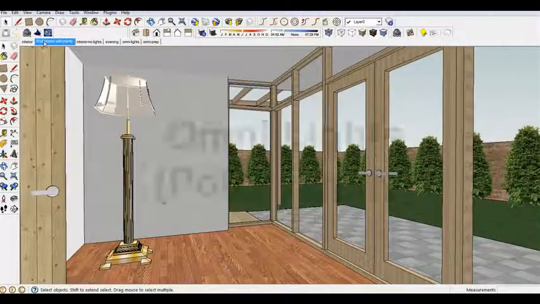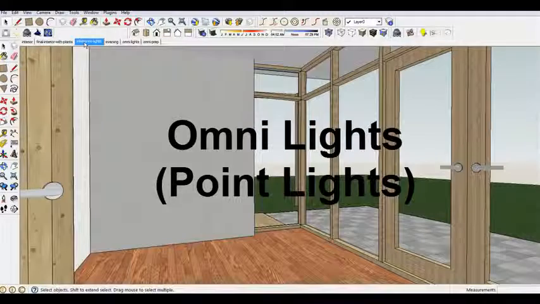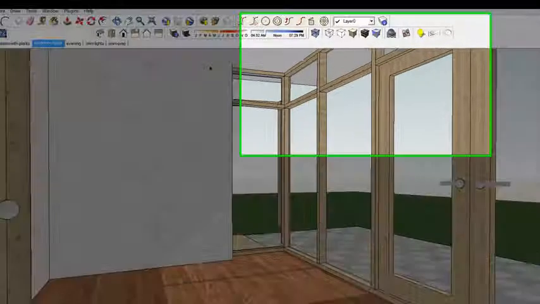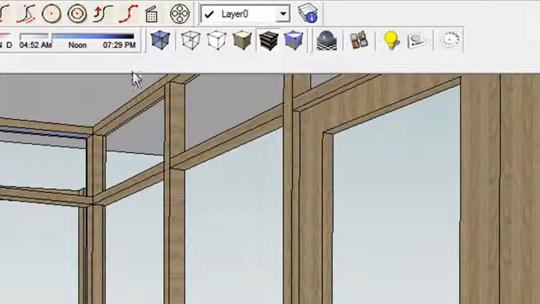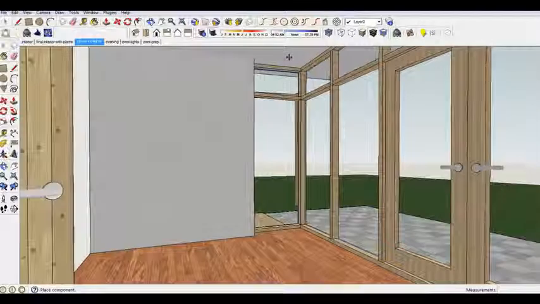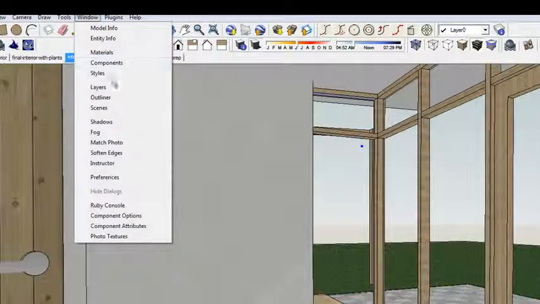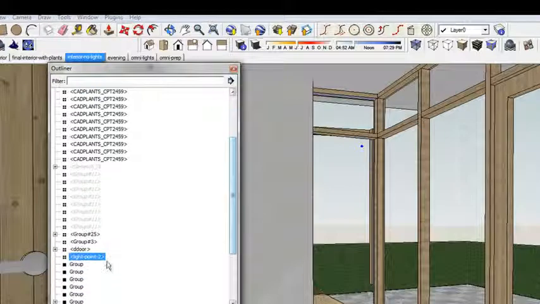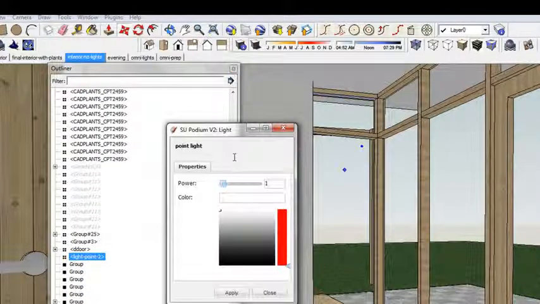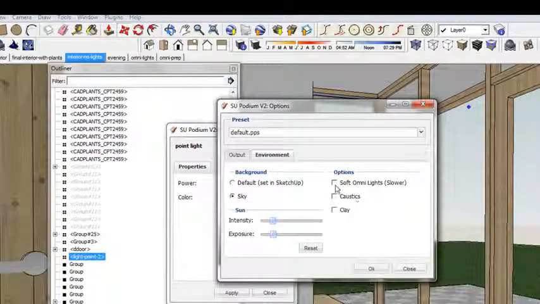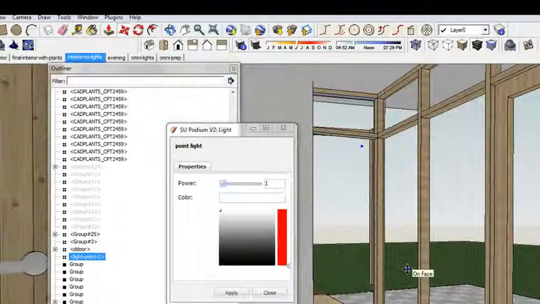Another type of light is omnidirectional lights, or point lights. Insert point lights to the model to get omni lights. You can edit the light power by selecting the light group and then selecting light properties. Or you can find the light group from Outliner and then click on light properties. As shown before, soft omni shadows can be turned on from the Options menu. Now let's take a look at a rendering with both Omni and LEM lights.